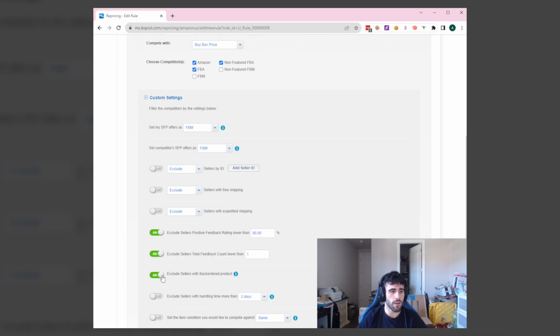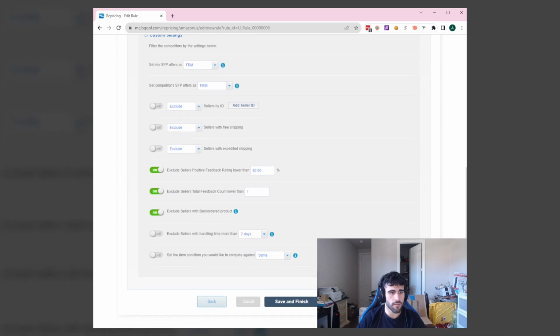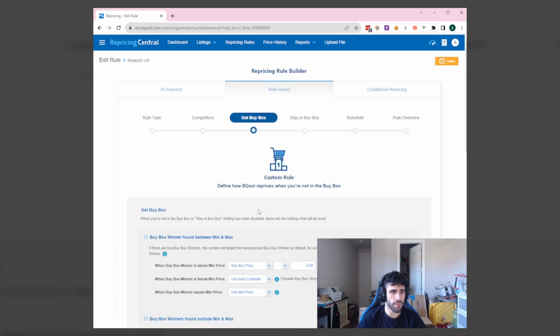And you also want to exclude sellers with back-ordered product. So this will make it so once your Amazon inventory or FBA inventory has been fully checked in, you will be competing with those sellers that have fully checked in product and aren't really messing with the pricing in that aspect, because you don't want to be competing with sellers that won't have stock for another month, right? Doesn't really make sense. So we'll click next and go over here.